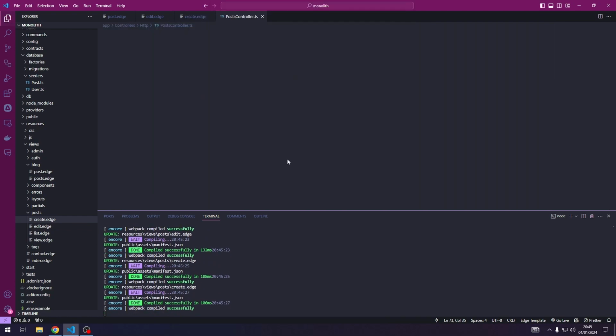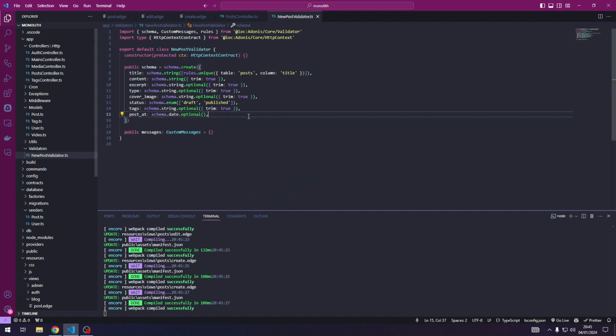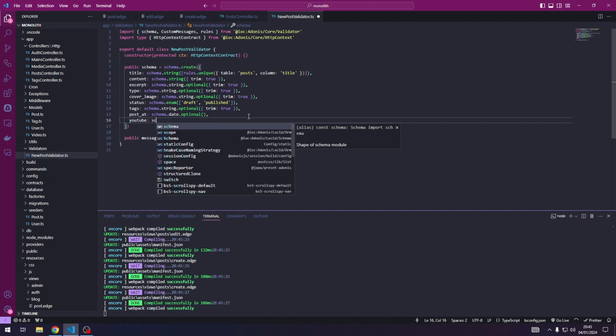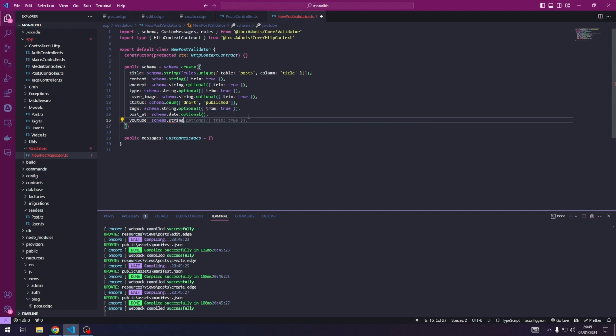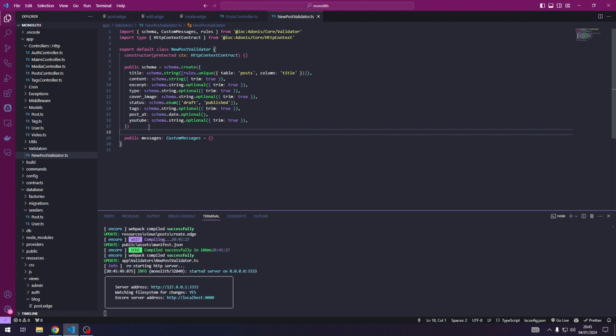And then if I go to posts controller, I think it's in here somewhere. Yep, new post, I can put in youtube: schema.string.optional, trim true. And what this is saying is basically, if a YouTube object or a YouTube string is passed into the backend, it's optional, it's not required or anything, so the API won't fail.